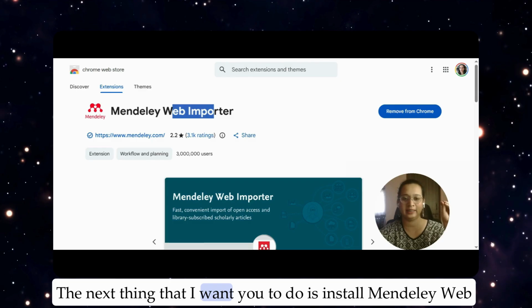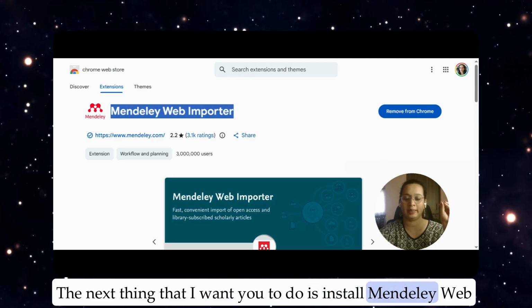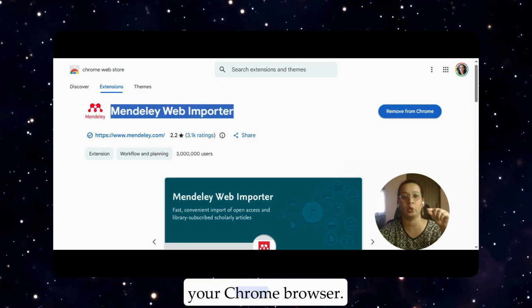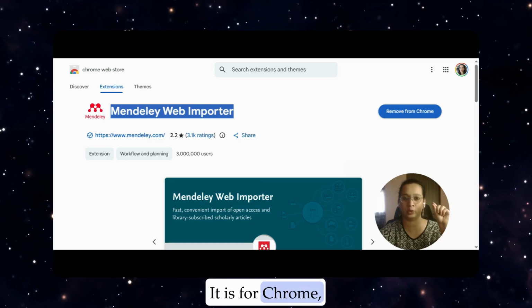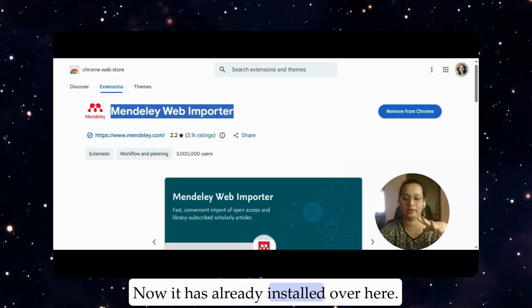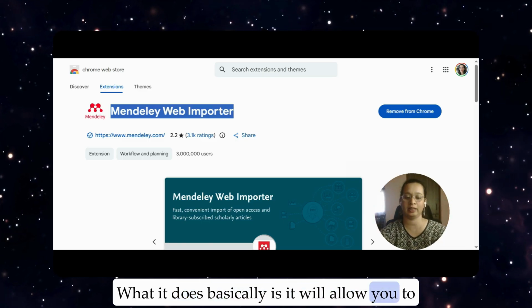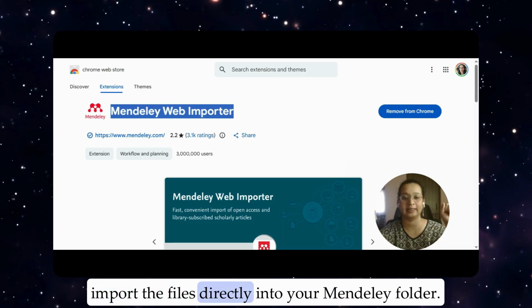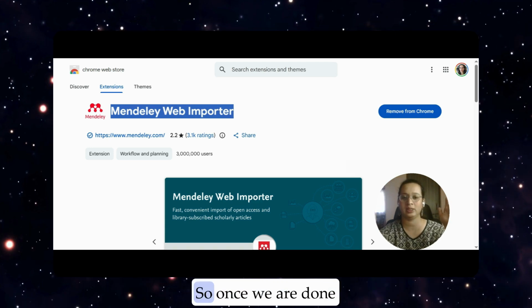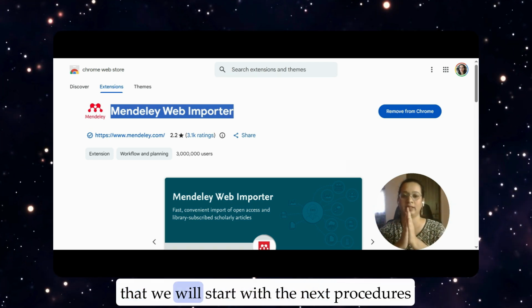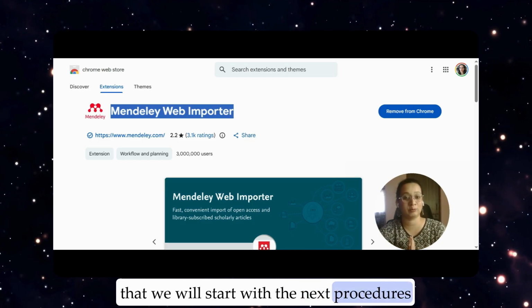The next thing that I want you to do is install Mendeley Web Importer on your Chrome browser. Okay, it is for Google Chrome. Now it is already installed over here. What it does basically is it will allow you to import the files directly into your Mendeley folder. So once we are done with that, we will start with the next procedures.